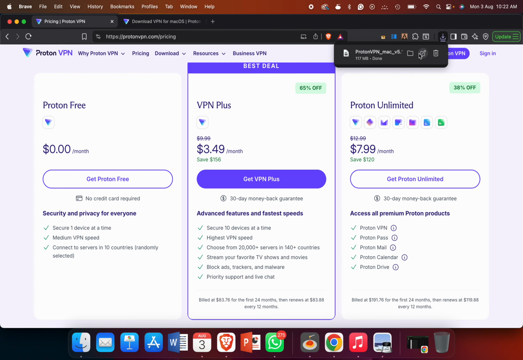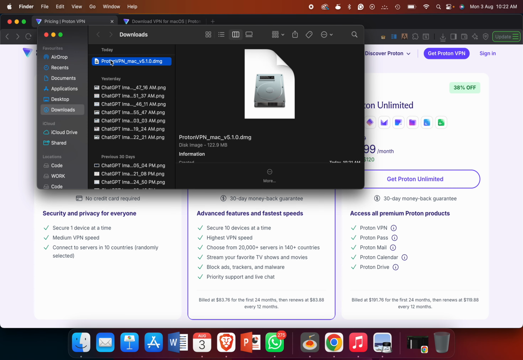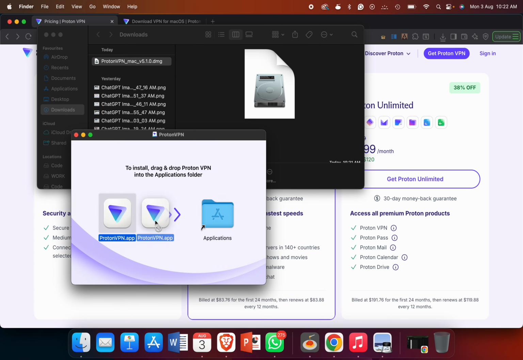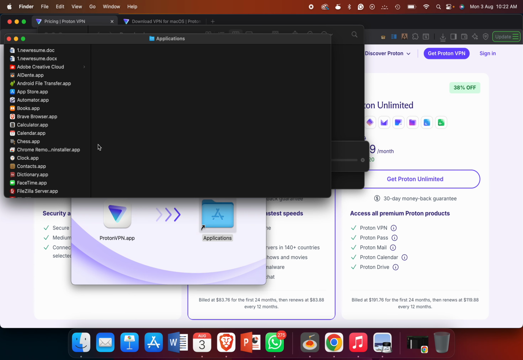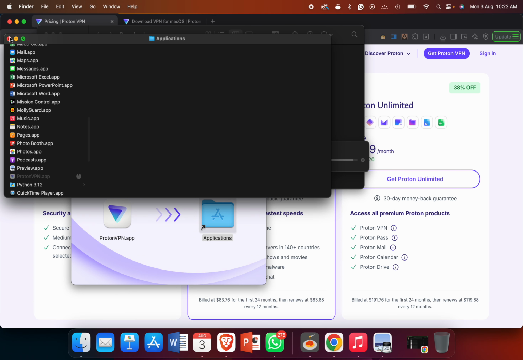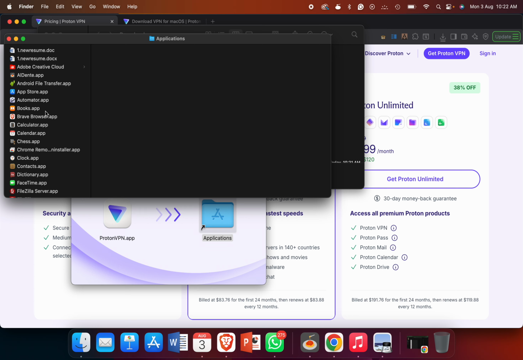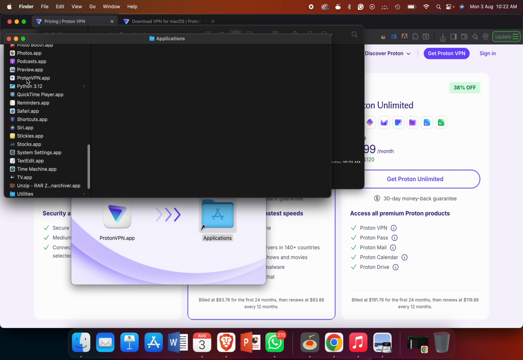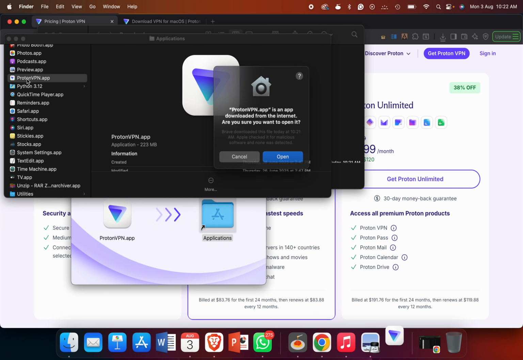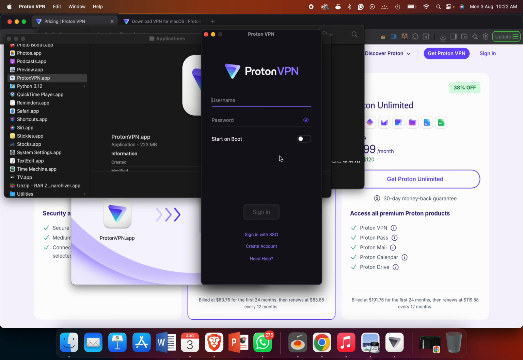Now my application is downloaded, so I just double click it and install it. Simply drag this file into your applications, and wait to install. After this sound, your application is now installed, and here you find your Proton. This is my Proton app. Now simply open it, and here you enter your user ID and password. If you don't have an account, you create your account. This is the simple way that you can set up in your system.